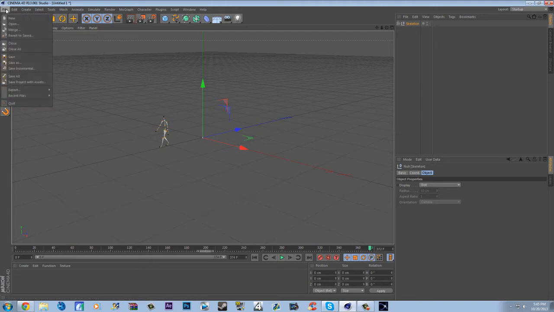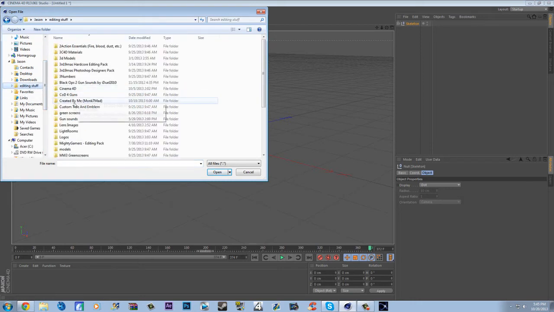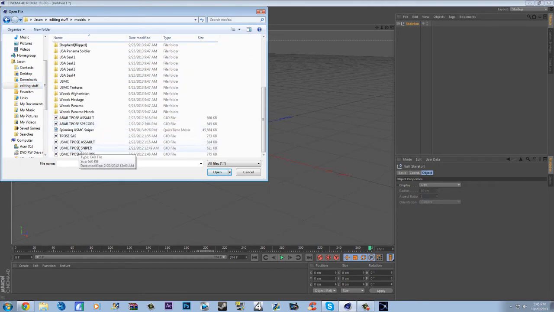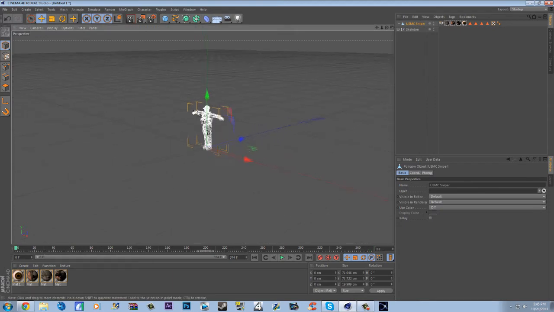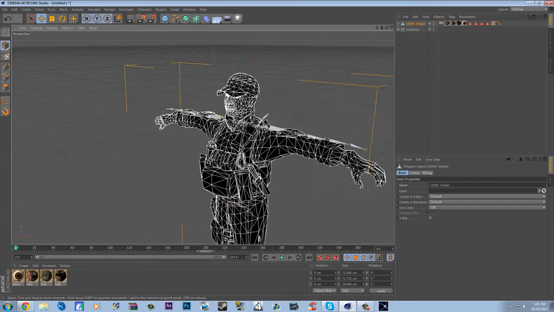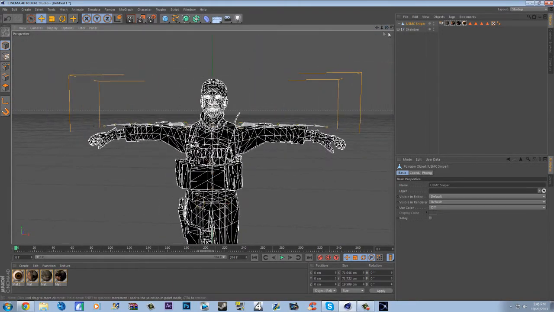Go ahead and go to File, Merge. I'll probably put the sniper that I'm gonna be using in the description, just in case you guys don't have one and want to keep going with this. So go ahead and download that really fast. There we go, USMC. Okay, now that we got that, as you can see, we have our sniper.